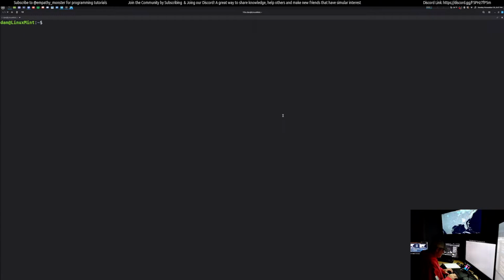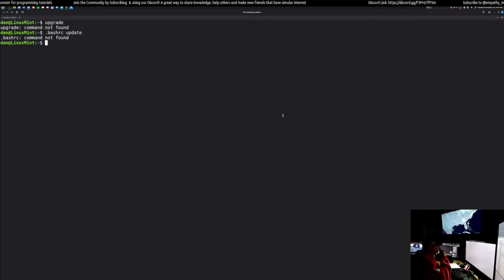And then is all I have to do is put upgrade, or do I need to put like .bashrc update? It didn't work either. Oh, because they're being read as two separate commands. So, oh, update. I'm sorry.